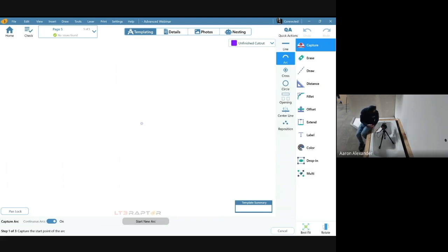And now at the bottom of our screen here, you see where it says capture arc and it has continuous arcs. We can turn that on or we can turn that off. All right. I'm going to do my best to measure this in one continuous arc all the way around here. Okay. So that's why I have these tangents marked out.